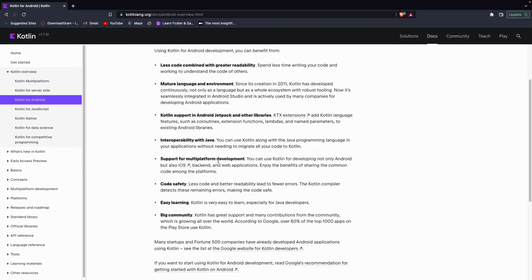Also it has support for multi-platform development. For example we have KMM, Kotlin Multiplatform, in which you can write your business logic for a hybrid application for iOS and Android in Kotlin. And code safety: less code and better readability lead to fewer errors. So in Kotlin we will have safer code, and as we have less code, we will have better code safety.